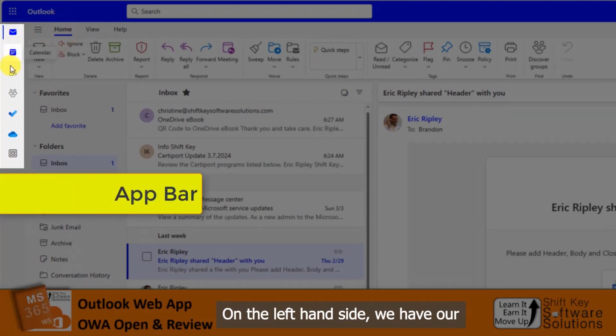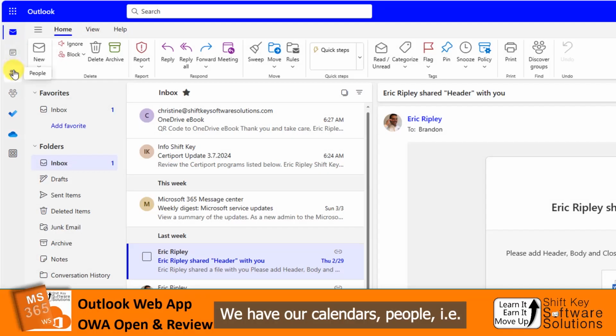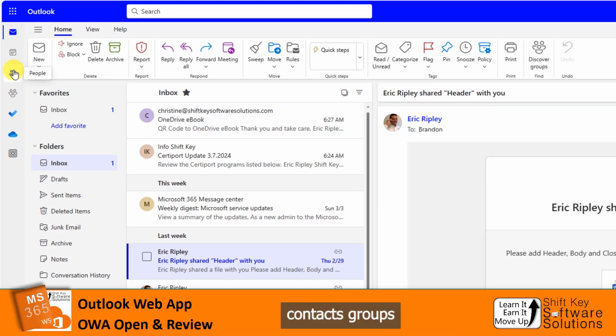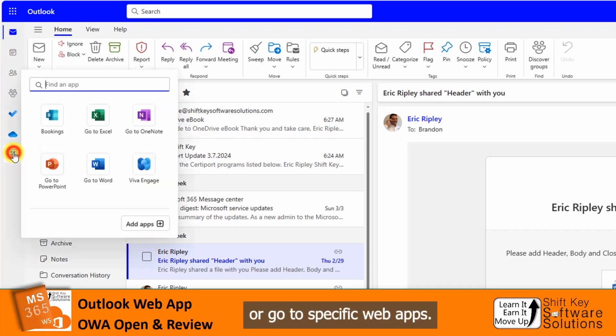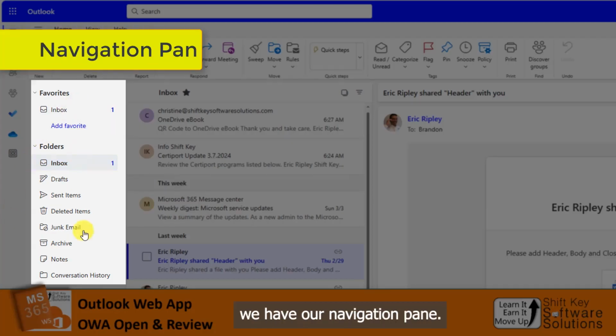On the left-hand side, we have our app bar. We have our calendars, people, i.e. contacts, groups, to-do list or tasks, and then of course a quick link to our OneDrive. Down here we can add additional apps or go to specific web apps. We can add a bookings or go to any one of these particular web apps. To the right of that we have our navigation pane.